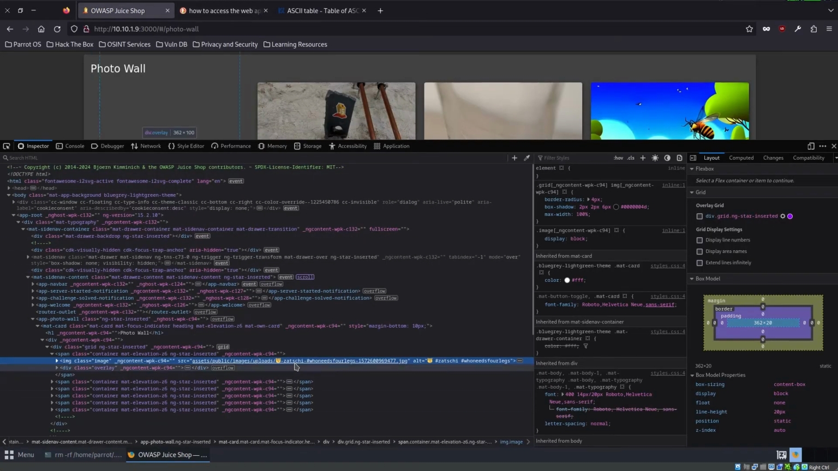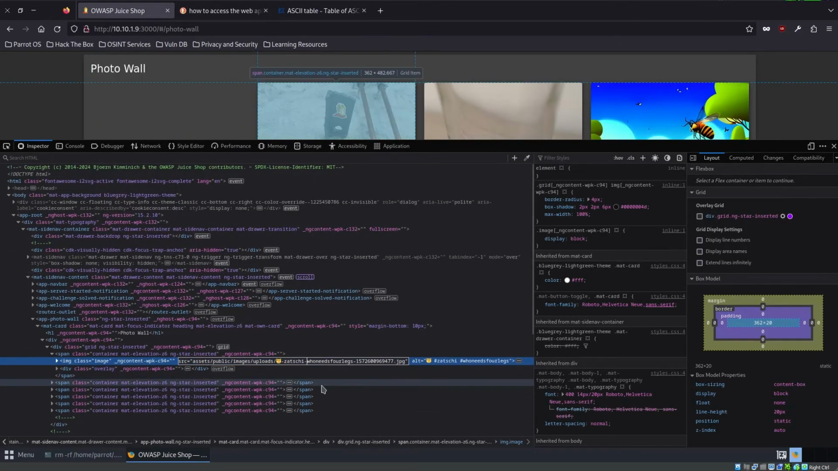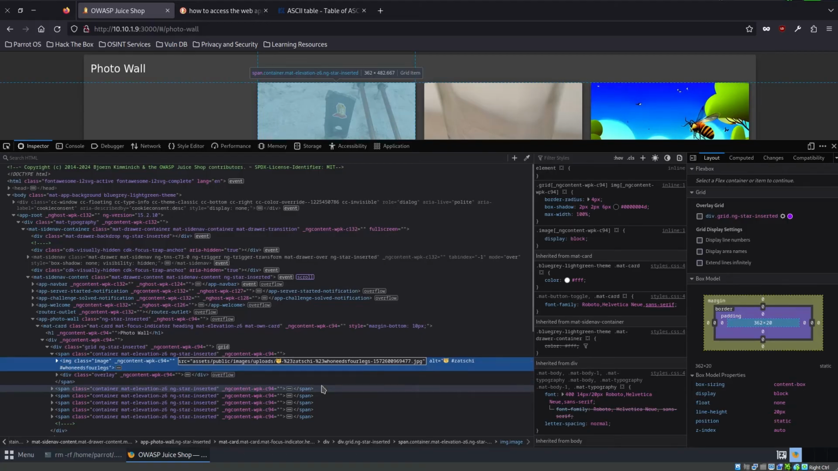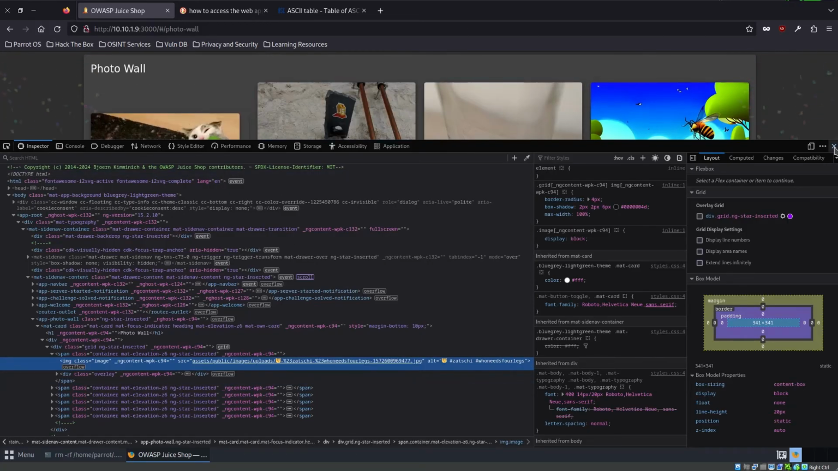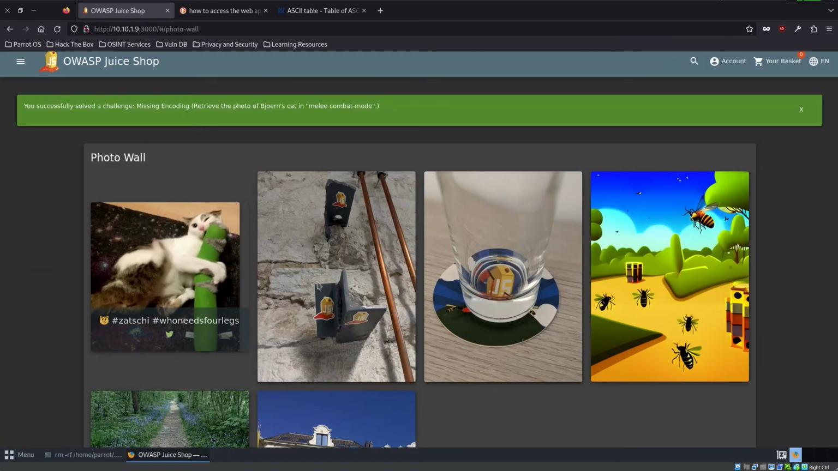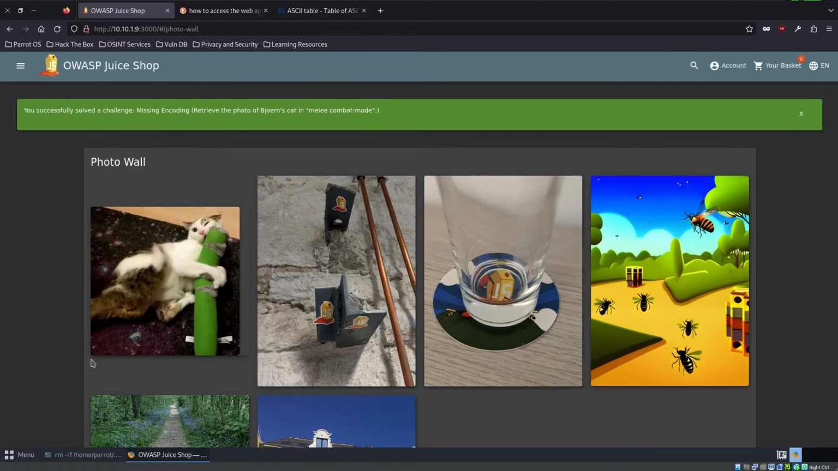Let's try this. Okay, so we have this pound sign, and let's escape this one. Oh, and another one is here. Okay, here you go. It worked. We were able to retrieve the photo and fix the broken URL.